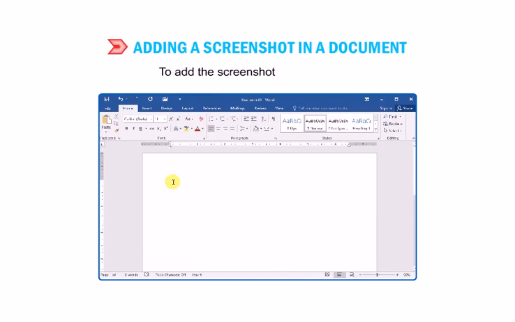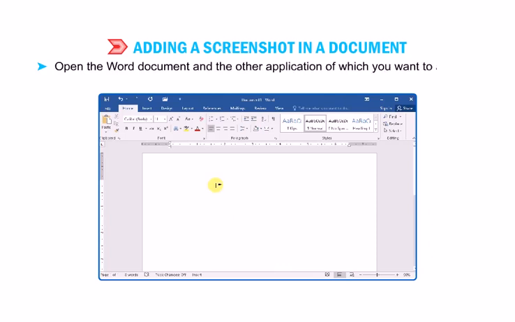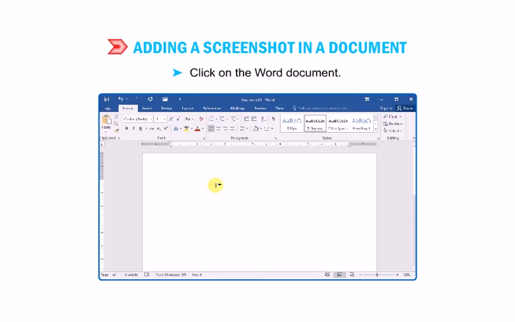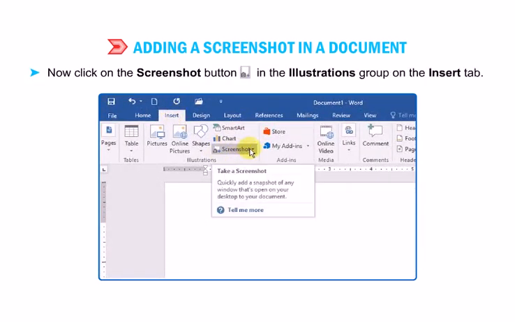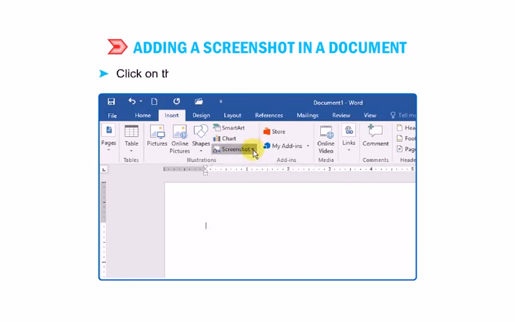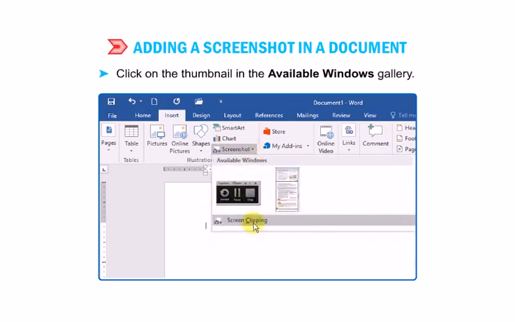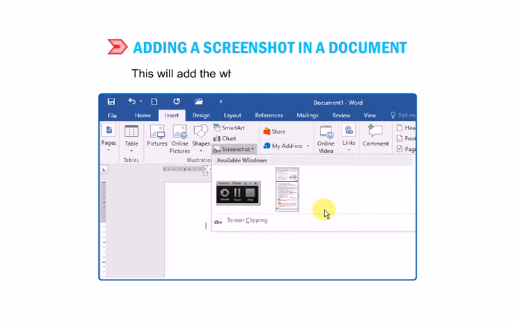To add the screenshot in a document, open the Word document and the other application of which you want to add the screenshot. Click on the Word document. The Word document is now active. Now click on the Screenshot button in the Illustrations group on the Insert tab. Click on the thumbnail in the available window gallery. This will add the whole window in the document.